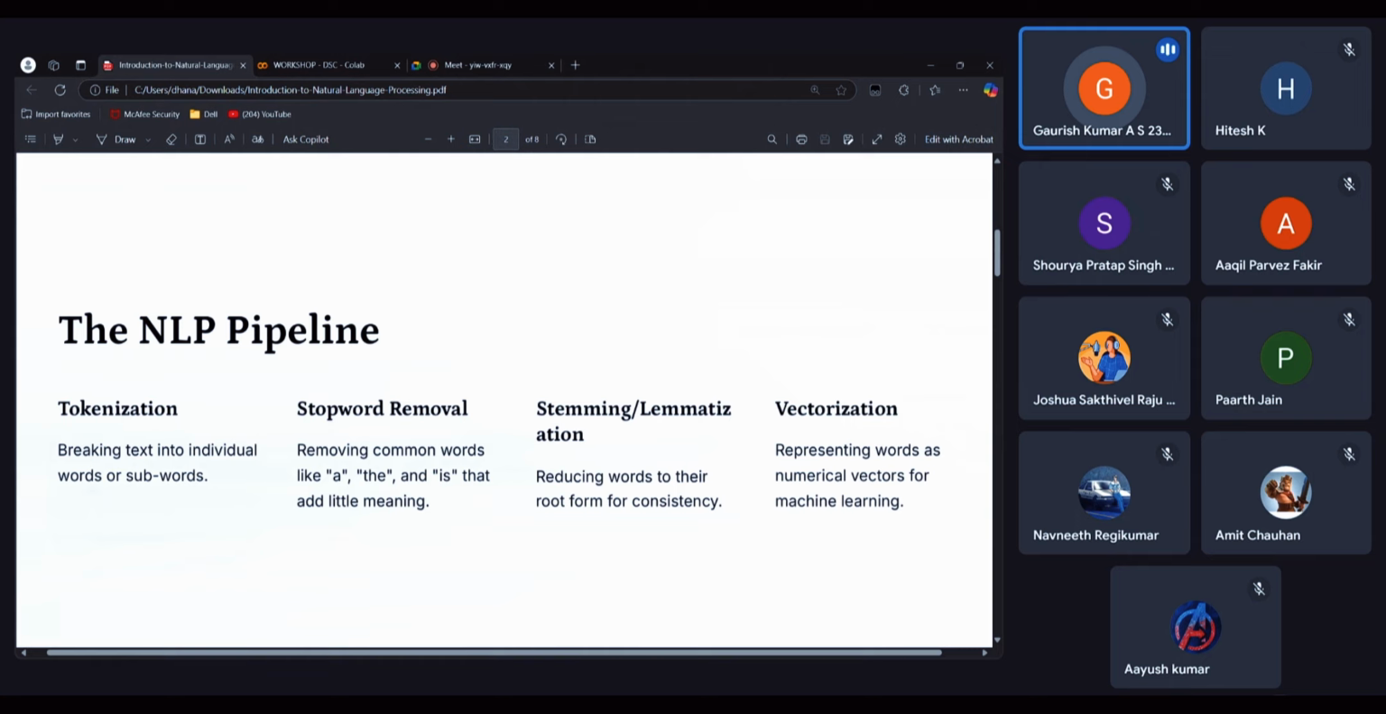See, in the case of BERT models and all, the embeddings will already be done. There are models which embed the text automatically, and we use these embedded vectors for the model predictions. So this is just about how NLP works and what its pipeline looks like.